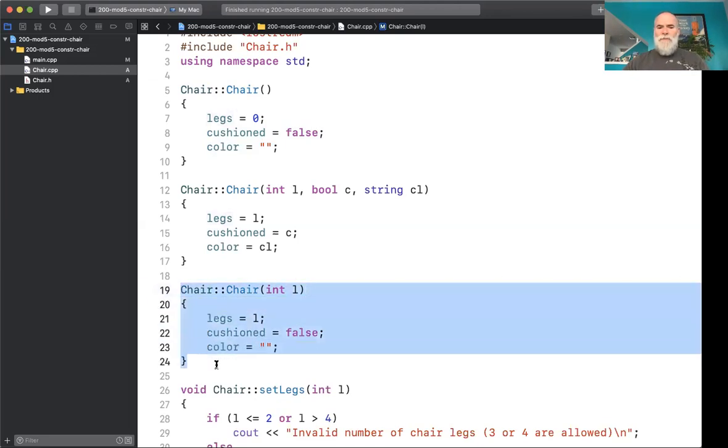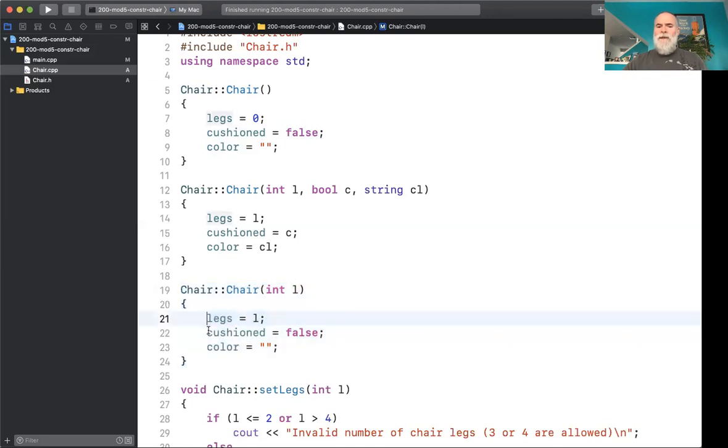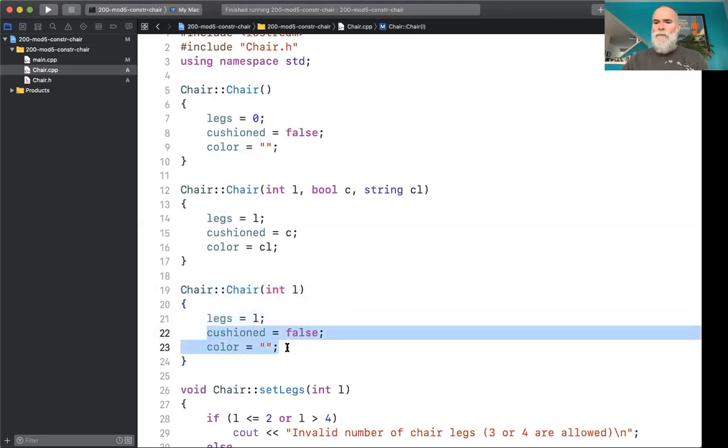We've got an inbound L, and we'll set that to legs. And then we'll go ahead and retain what we did before, keeping this default data. Cushion goes to false, and color goes to the empty string, to the null string. So that's how we would code that overloaded function. That's just going to take one value.